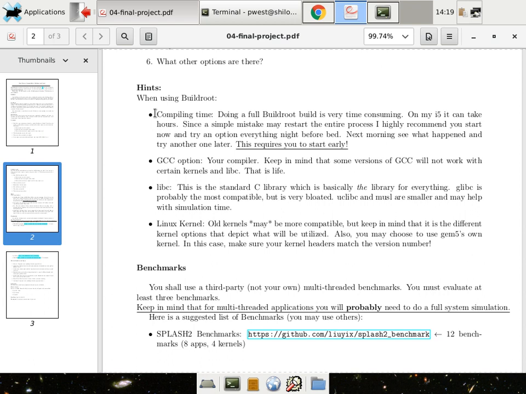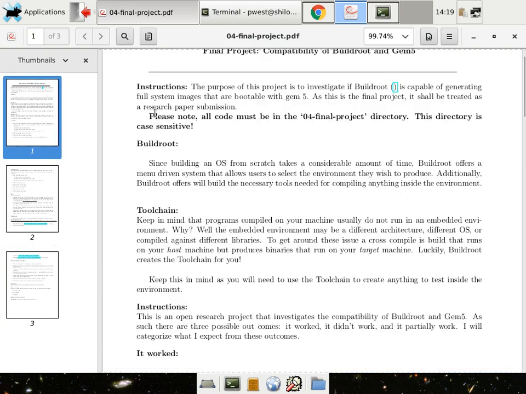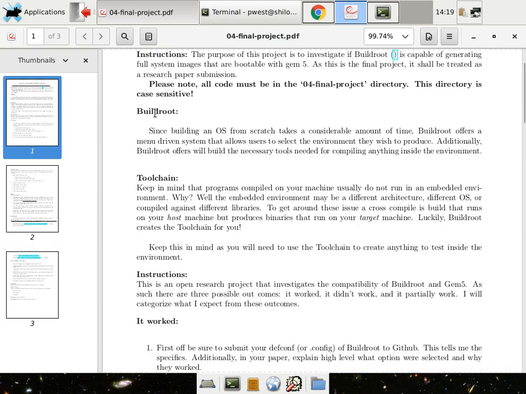How big are the compiled things? The final image, it depends. The ones I make are usually under 50 megs. And this is the thing that takes a while compiling those. Okay. That's the catch. Keep in mind you're going to need to use the toolchain to create anything to test inside your environment.